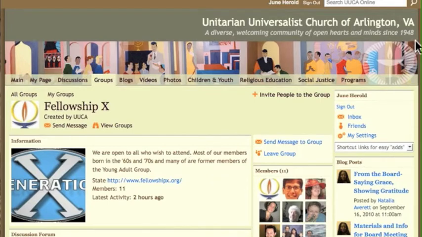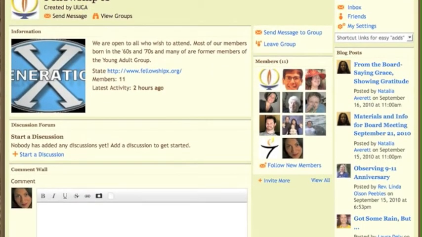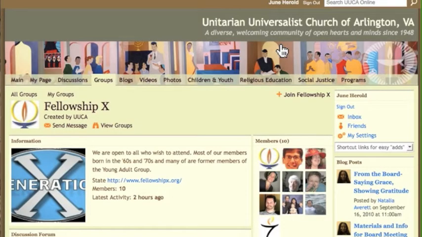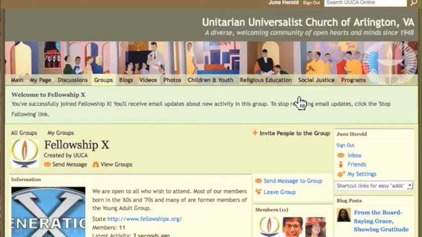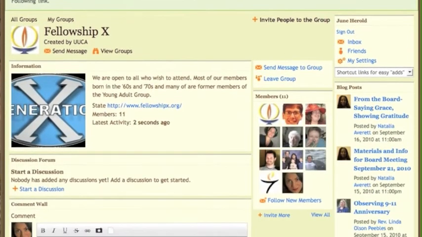If for any reason in the future I want to leave this group, I simply click this link, leave group, and now I am no longer a member of Fellowship X. The Join Fellowship X link is now visible here. Let's see what it's like to join a group. We'll click Join Fellowship X, and I get a confirmation message that says I've now joined. And once again, because it is a public group and anyone from the church can join it, this is the message that you get.